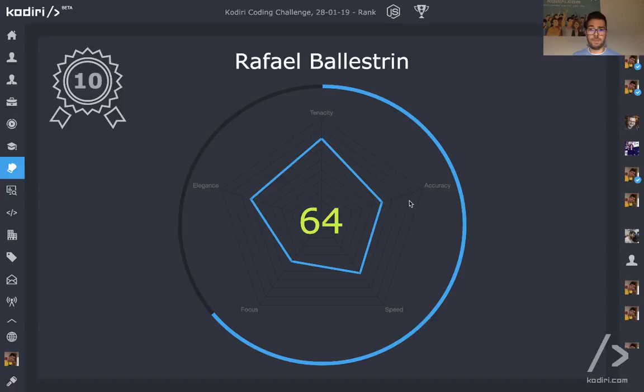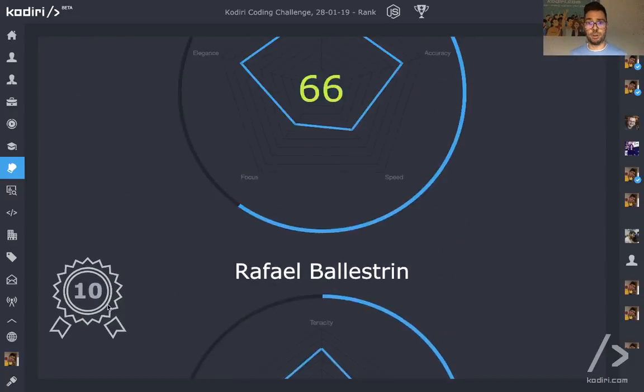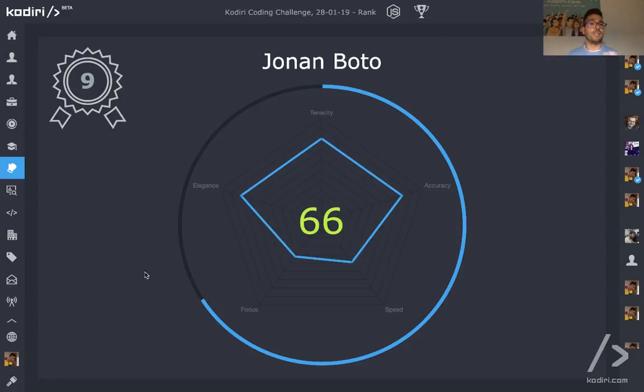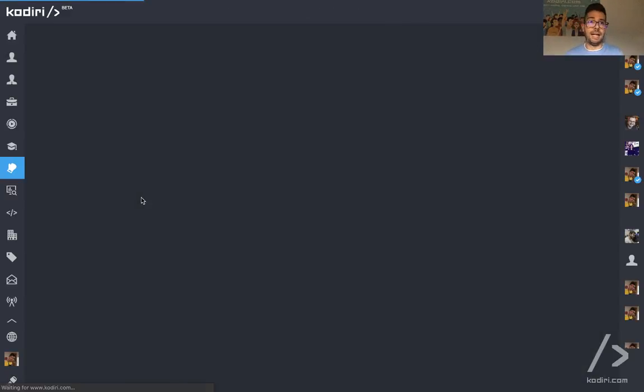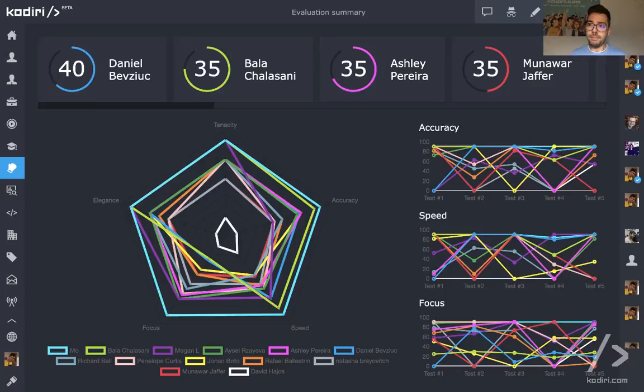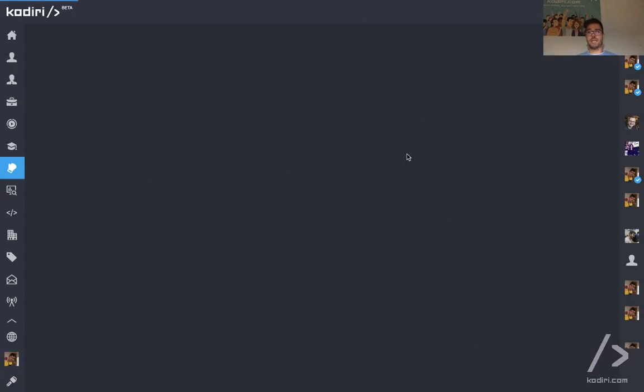So for example, you see Rafa, who's here, he struggled a bit with the focus, so maybe he needed some help from Google or from any other resource. Speed, you know, the different kinds of metrics. And apart from that, one of the activities we do as part of the bootcamp is we compare your code side by side.